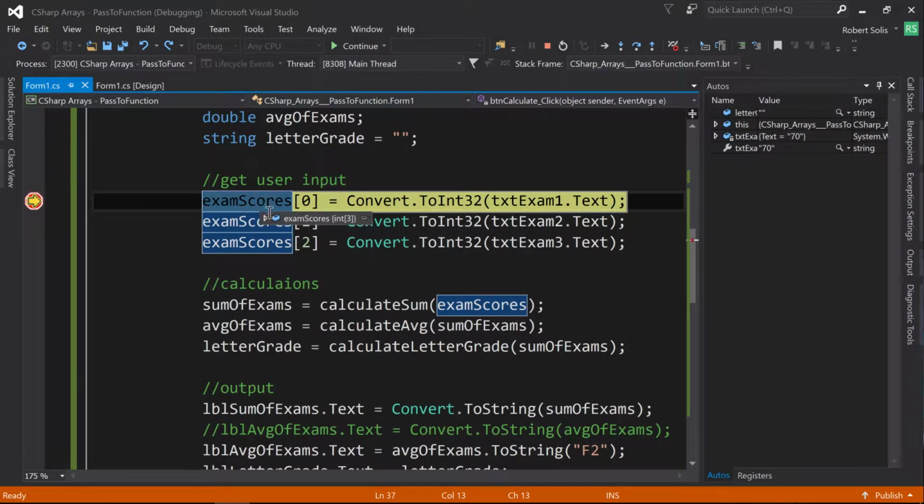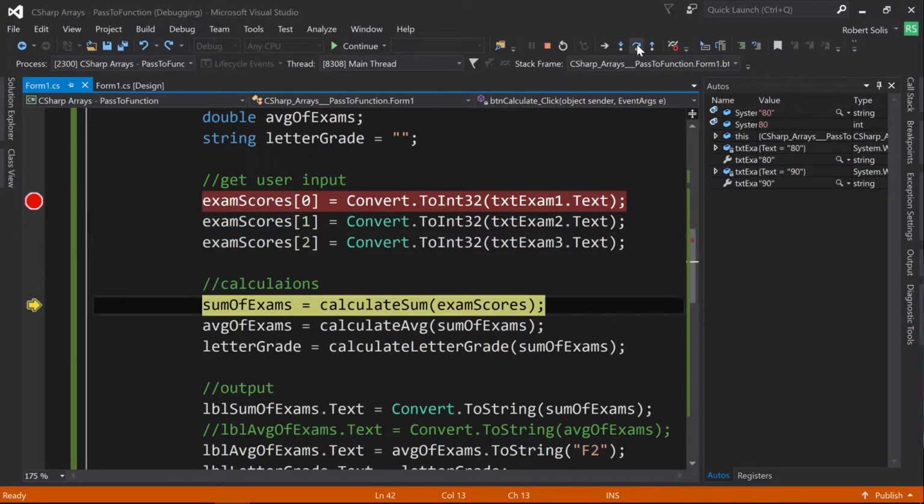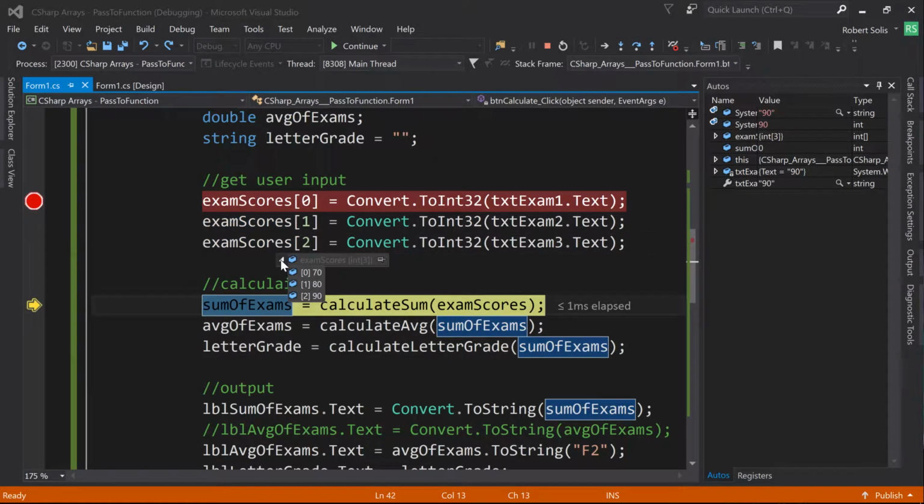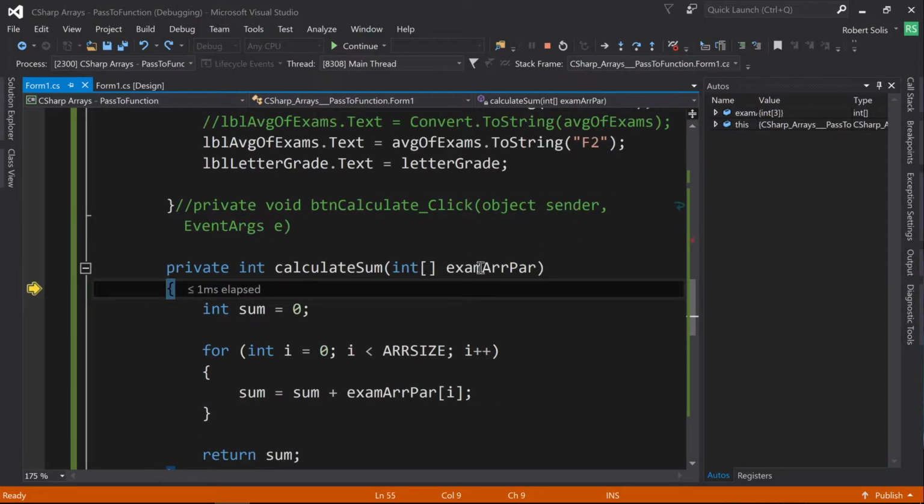Notice that I have the array. If I click on that tiny triangle, it shows me what the values are right now. They're all 0. But as I step through these, now if I hover over, you can see there's the 70, 80, and 90, right? Because that's what the user entered in the text box. And then, of course, if I wanted to take a look at these functions, I could click this guy to step into a function. And so when I step into the function, here's the array that you sent to me. And so those are the values.